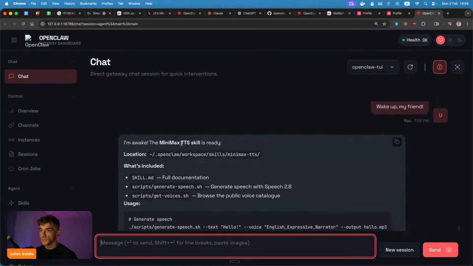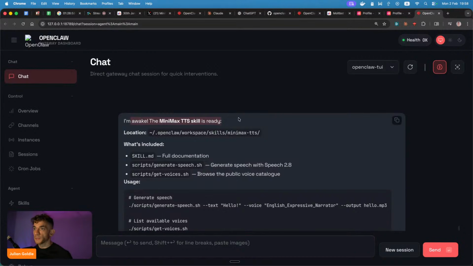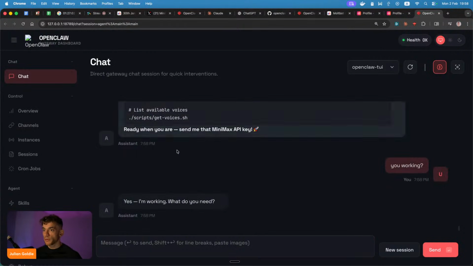Now you can see it's running with Minimax and the Minimax TTS skill is ready. So you can see here it set it all up, which is pretty awesome.